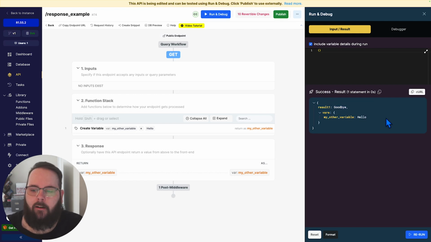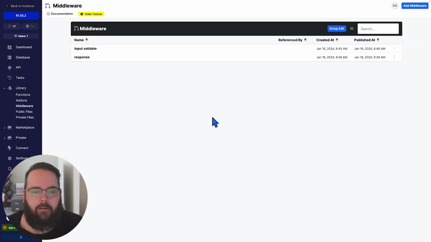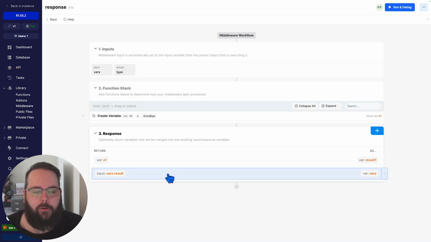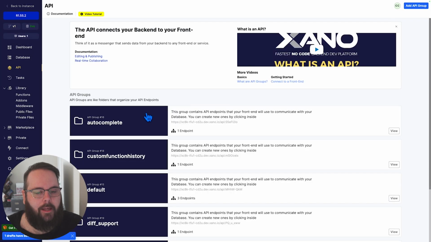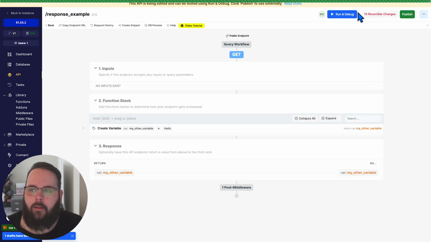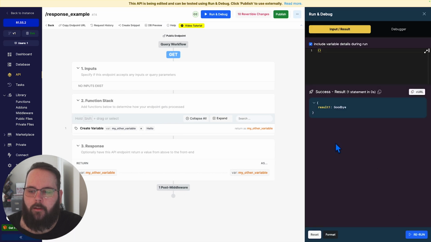Now, maybe there's a scenario where you don't want whatever is contained in this API response to be returned at all. So we can go back to the middleware. And all we need to do is remove this vars.result option from our response. Go ahead and publish our changes. We'll head back to the API one more time. And you can see when we run this again, all we are returned is that one variable that the middleware has created. So having these different response types can be super powerful and help you determine exactly what you want returned ultimately when your API is called.